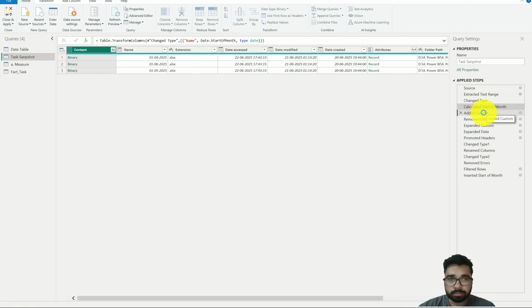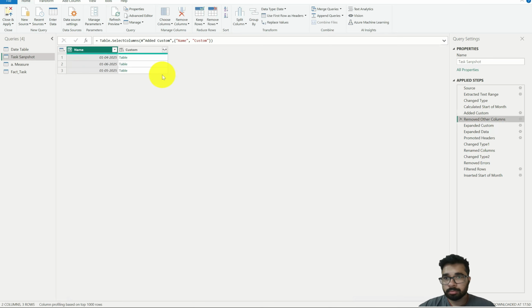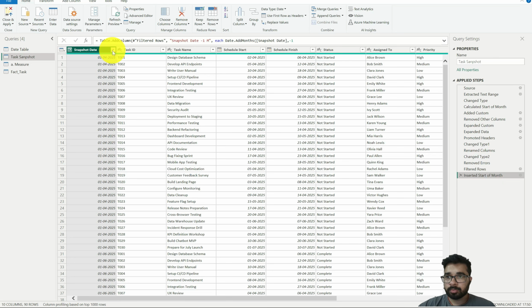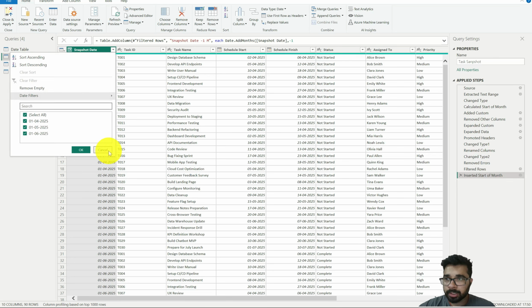And then I'm giving the dates for the particular snapshot month, and then expanding the data. And this is pretty much it. That's how I'm getting all the snapshot data to be appended on top of each other.